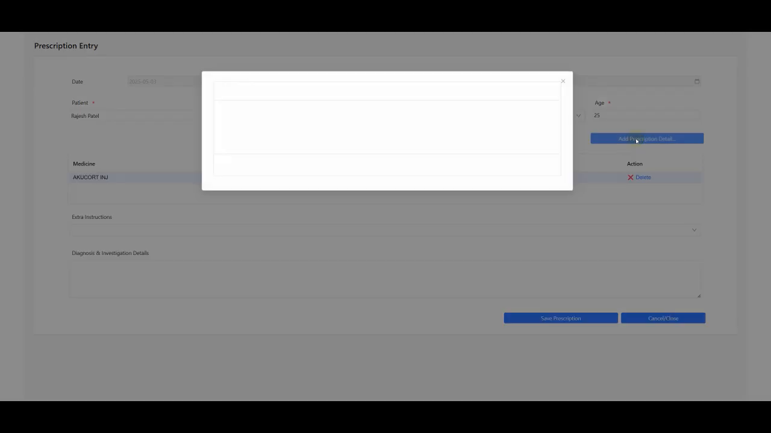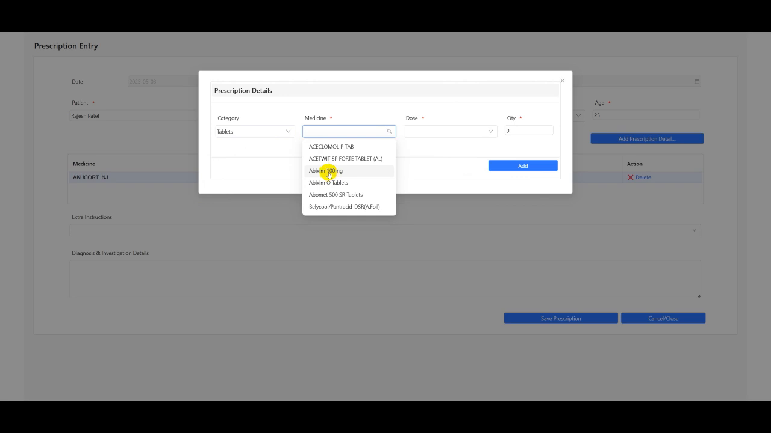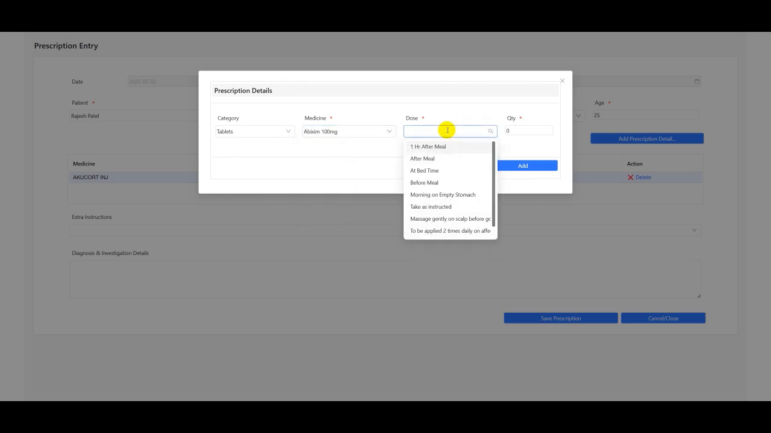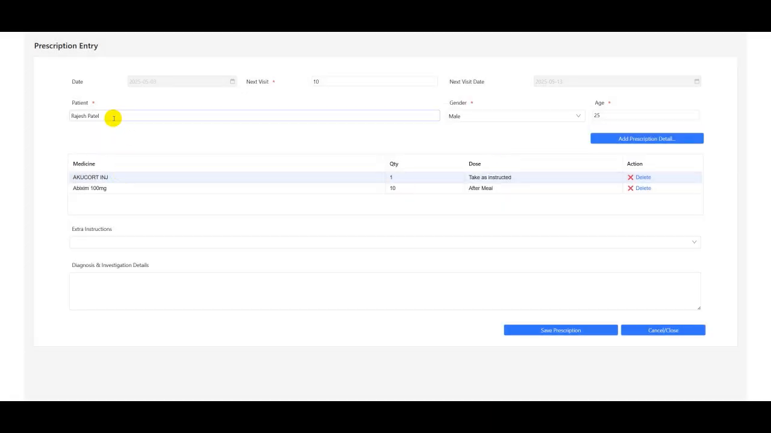Let's add one more. This time let's add a tablet. So I will just select tablets, and over here I'll select a tablet. So this way a user can add as many medicines as required.